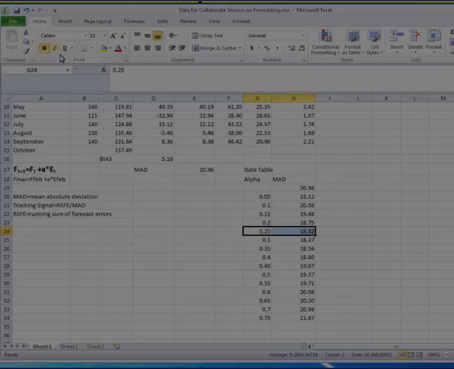So I can highlight it here, and I see that it gives me the lowest MAD. Below 0.25, the MAD is higher. Above 0.25, the MAD is higher. So this gives me the lowest MAD. So my best method to use, if I'm using exponential smoothing, the best alpha to use would be 0.25. Okay, so that's how you can experiment with different values and arrive at your conclusion.